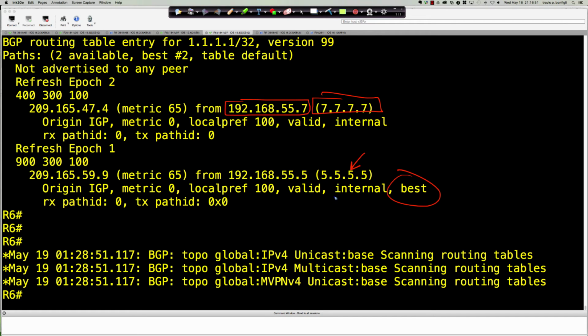Because remember, router 5 is the route reflector. He is going to tell 6 and 7, here is the best path that I have selected. And then 6 and 7 take that route and then they do their calculation on it to determine whether or not it's the best path. But on router 6, this is the best path.